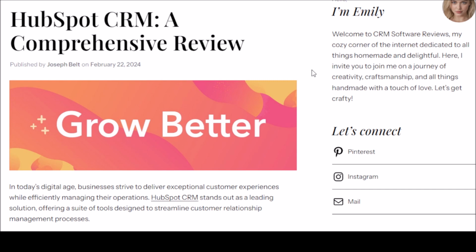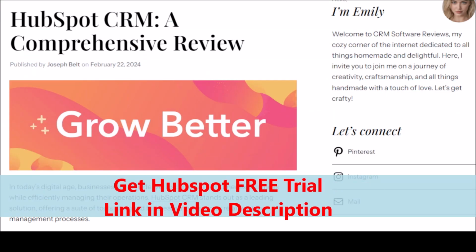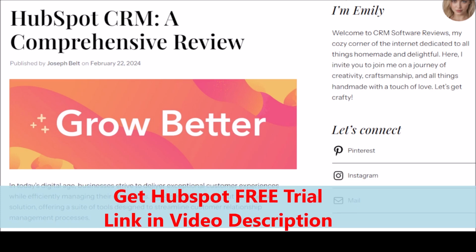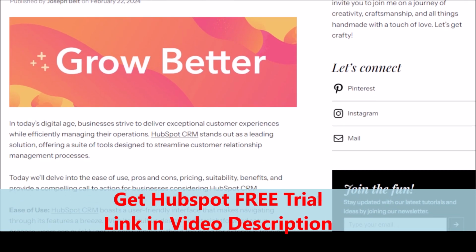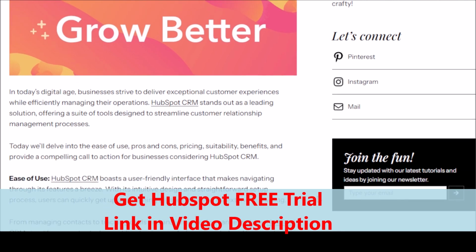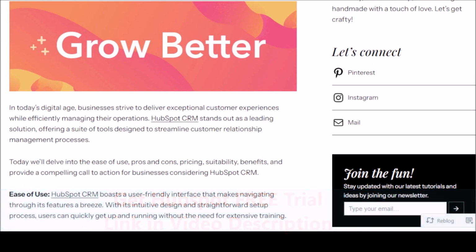In today's digital age, businesses strive to deliver exceptional customer experiences while efficiently managing their operations. HubSpot CRM stands out as a leading solution, offering a suite of tools designed to streamline customer relationship management processes. Today we'll delve into the ease of use, pros and cons, pricing, suitability, benefits, and provide a compelling call to action for businesses considering HubSpot CRM.